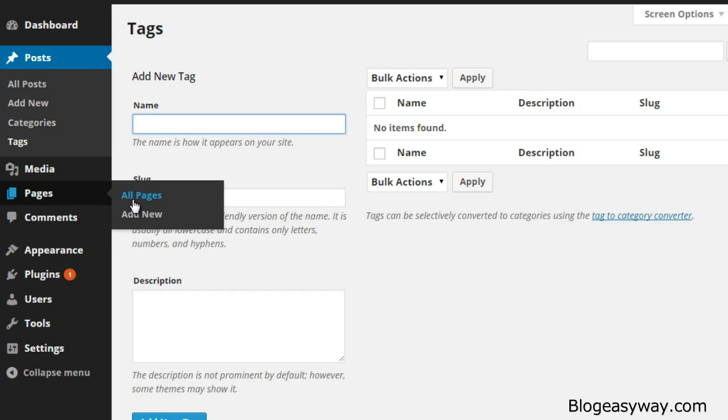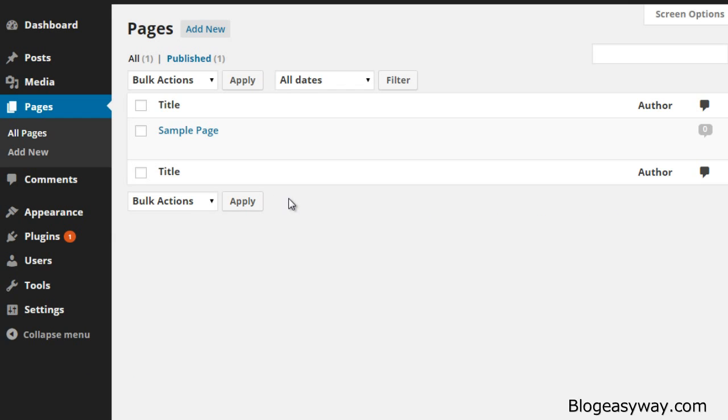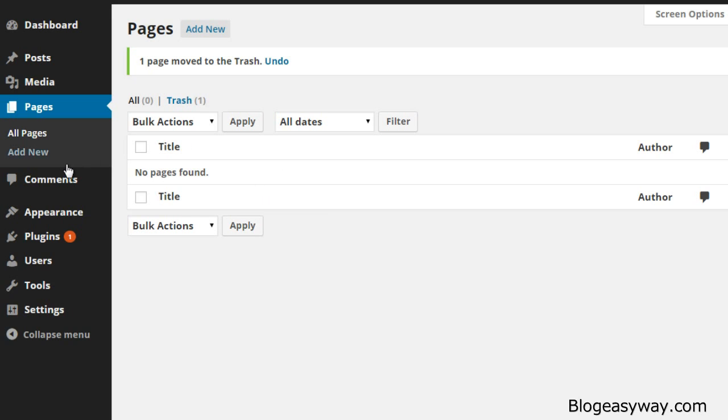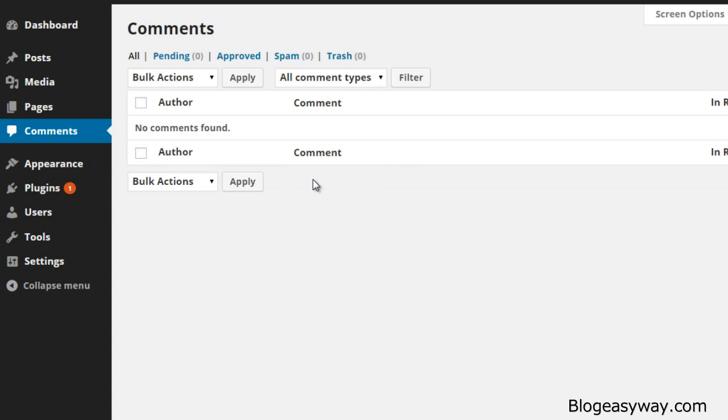And under the pages section, if you go under all pages, you're going to notice that there is a sample page by default. You don't really need this page either, so you can either delete it or rename it. In this case, we can trash it. And this section here will show comments that other people have made on your WordPress site.